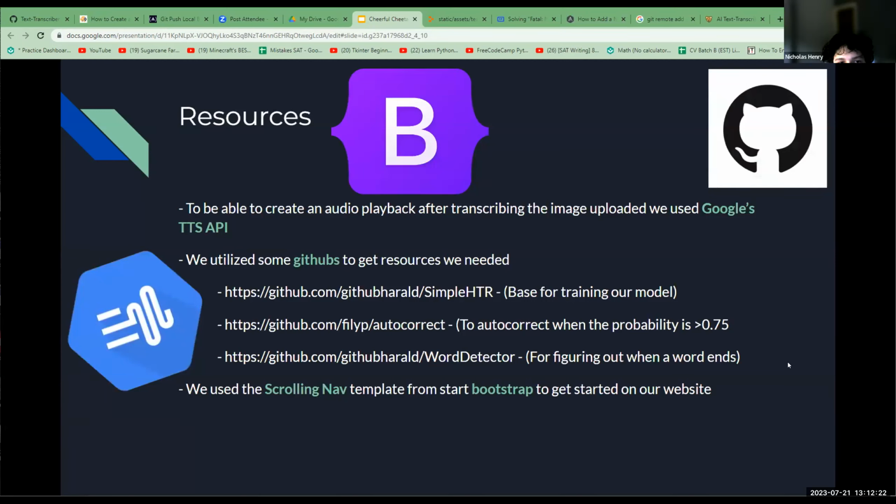So I am Nicholas, and for resources to be able to create an audio playback after transcribing the image, we used Google's text-to-speech API. And then here are some GitHub repositories that we used. The simple HTR was the base for training our model. Then we also used an autocorrect repository, which we use to autocorrect when the probability of the AI is less than 75%. And then the word detector repository we use for figuring out when the word actually ends and when a new one starts. And then we used the scrolling nav template from Start Bootstrap to get started on our website.